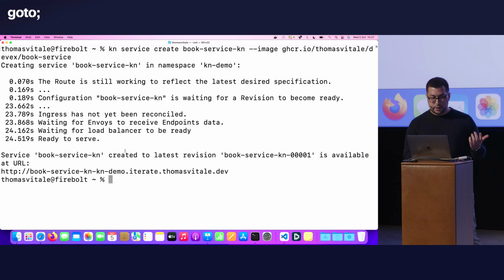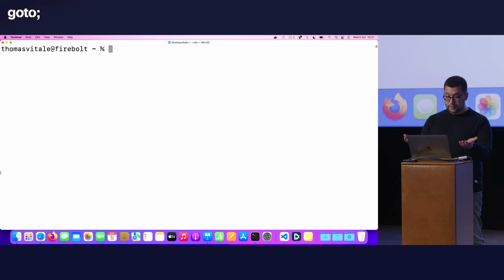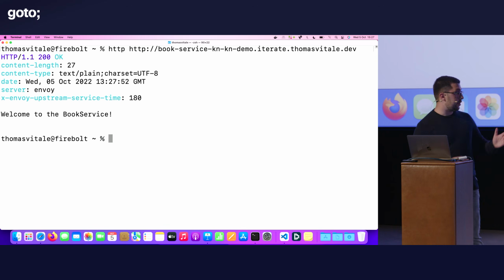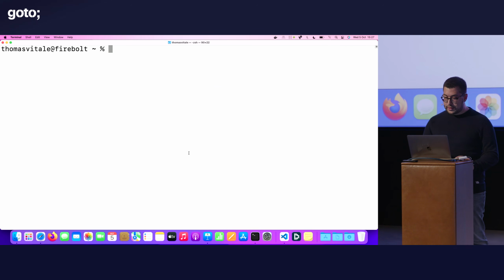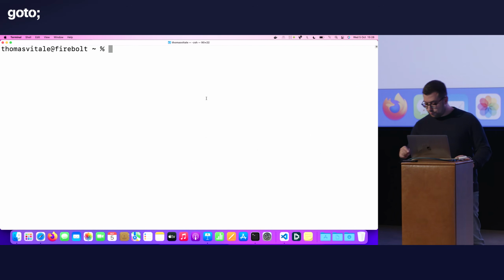And there it is. Not only is it deployed, not only is it exposed within the cluster, not only is it exposed outside the cluster, but I even get a very convenient and nice URL that I can now use to call the application. And you can do that too because it's on the public internet. So I send an HTTP request, and there it is. Welcome to the book service. So as a developer, I'm happy about that. Nice.